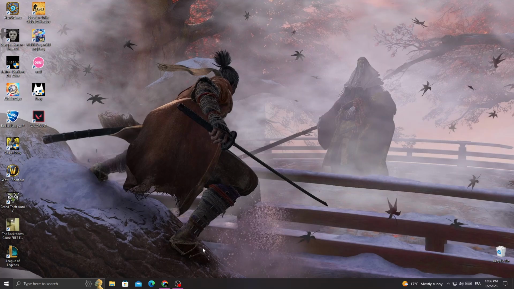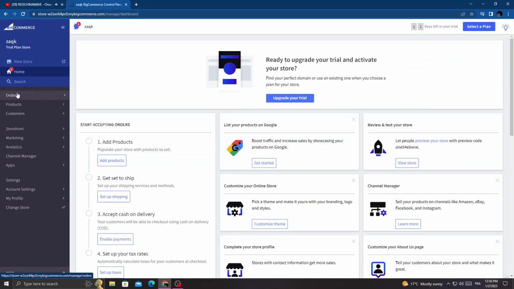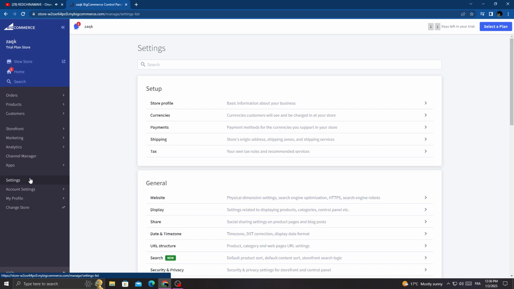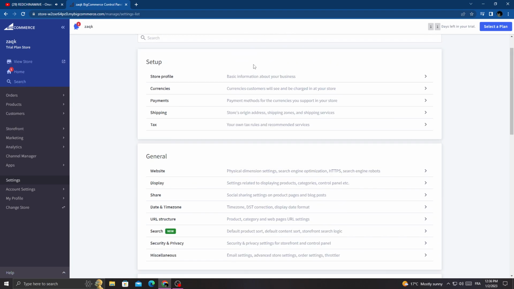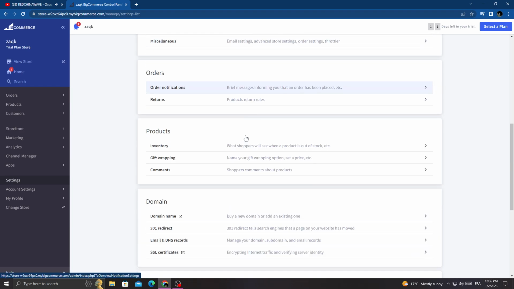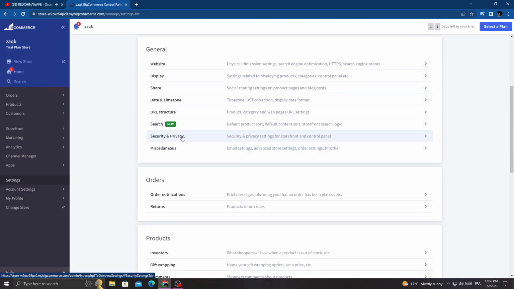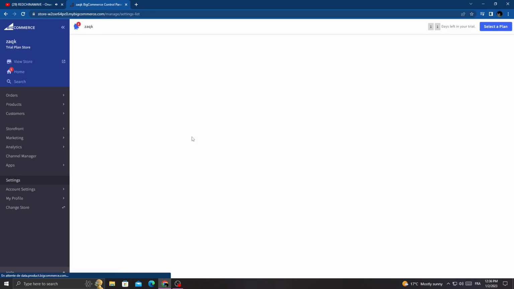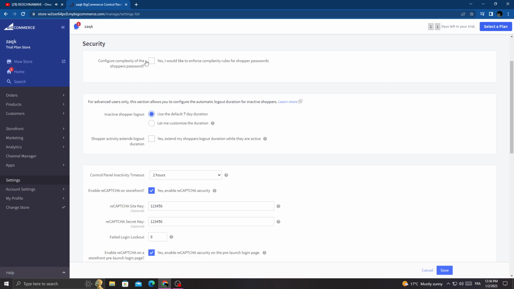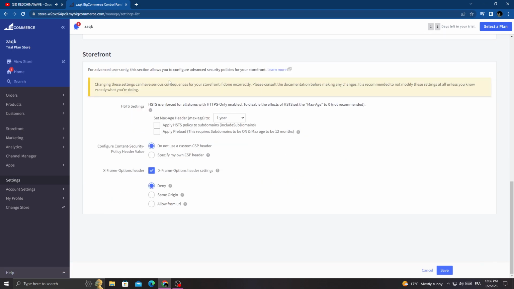First open your browser, and then go to settings, and now scroll down until you find here security and privacy, and then here we'll find X-Frame-Options header settings.